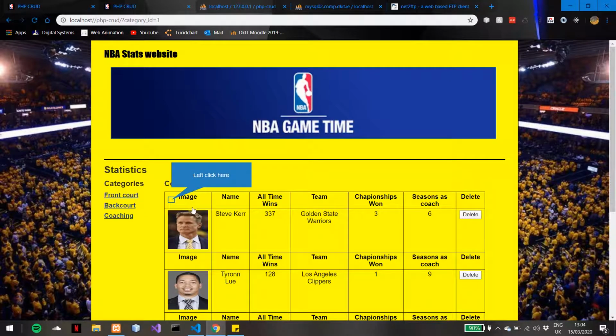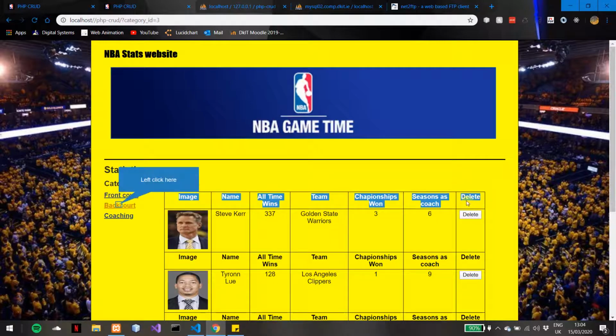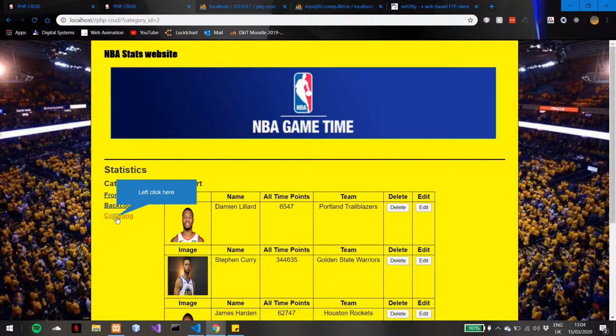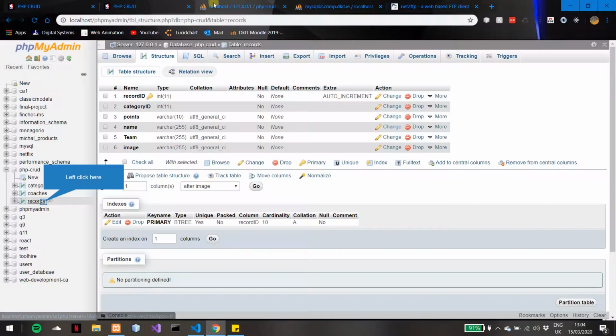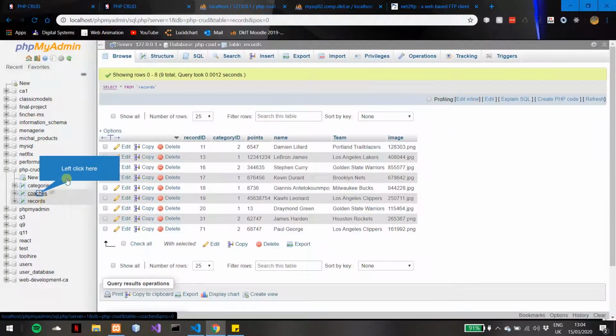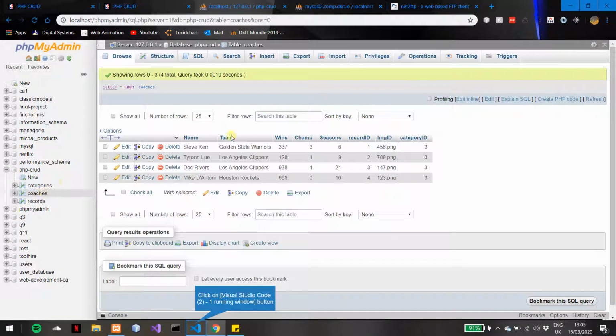So as you can see, the titles of the categories for the coaches are different to those of the players. So to get that, I had to make another collection in my local host. So these are all the players here, and these are the coaches. So obviously you can see there's different headings here. So you've got team wins, championship seasons, record ID, category ID.